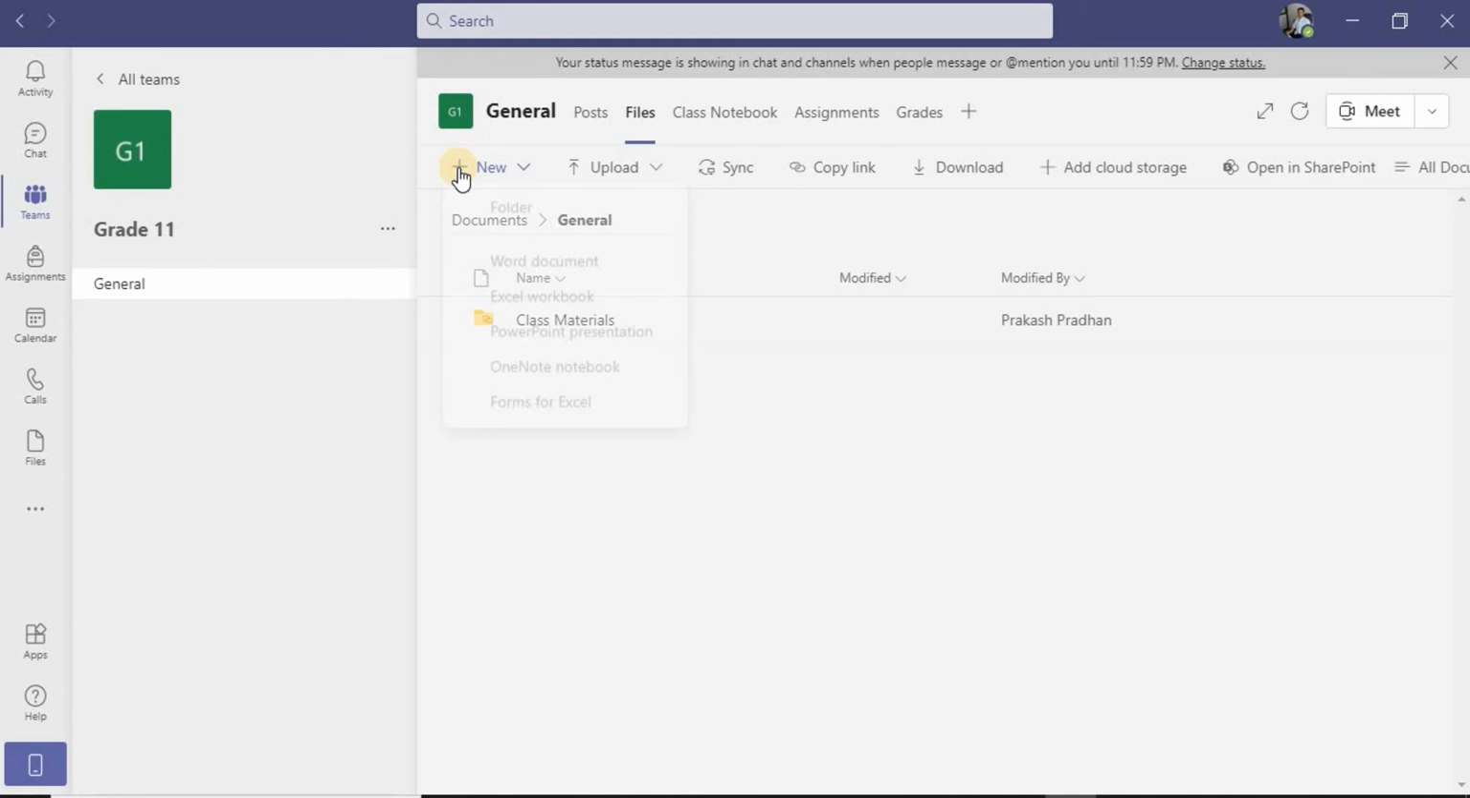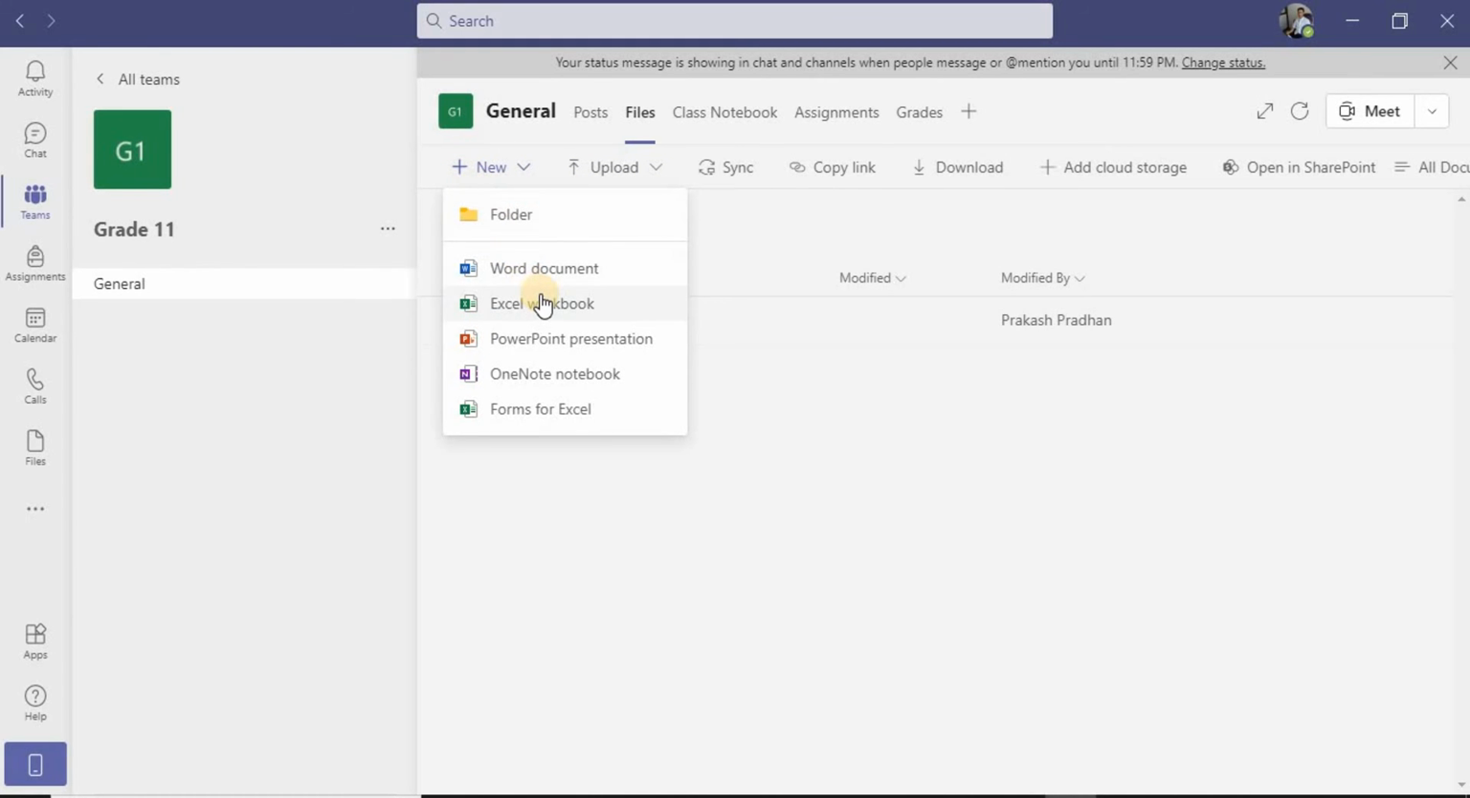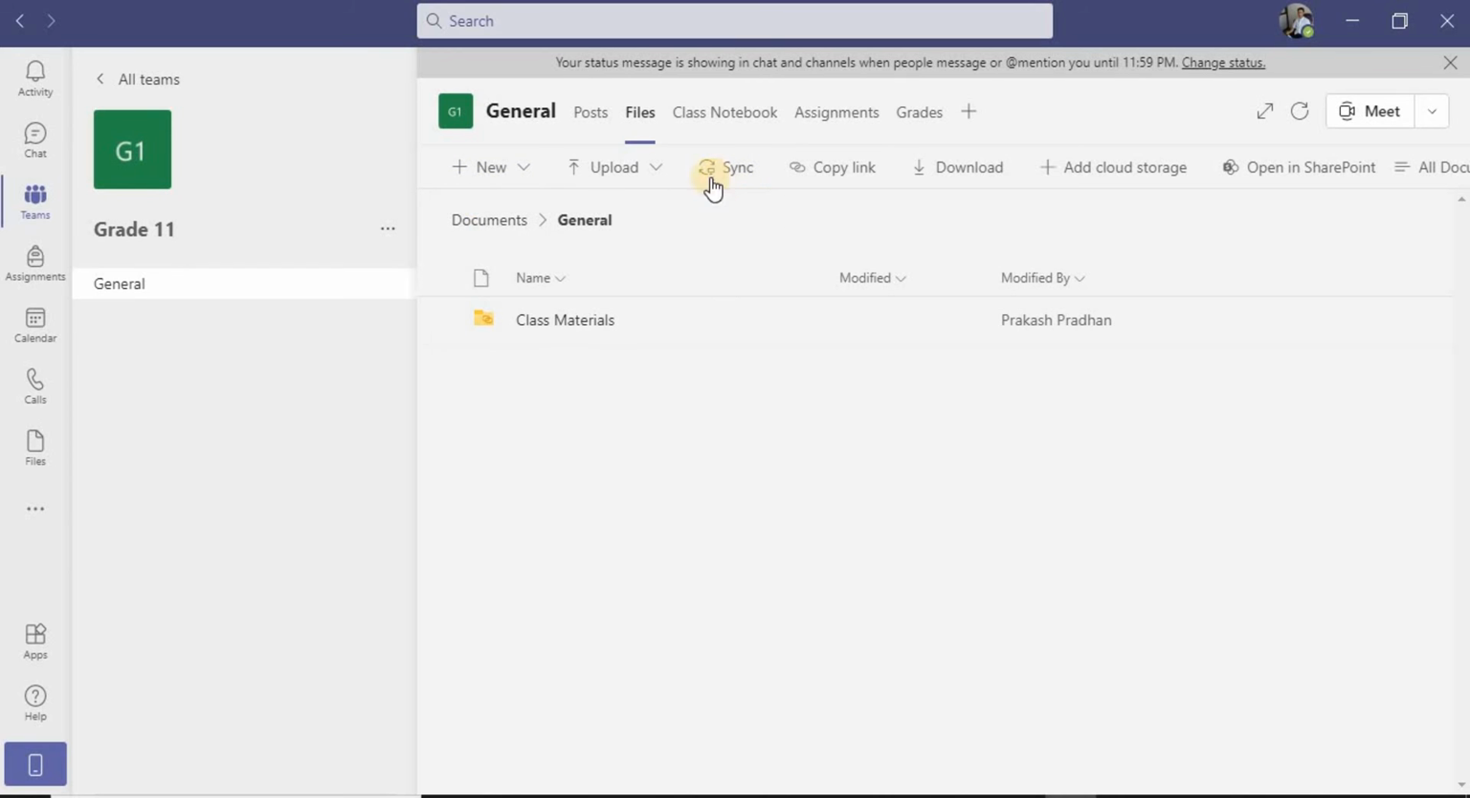If I select the new one, it's going to give you the option of what you would like to upload over here. Might be Word document, Excel. These are the options. This depends upon your need, for which purpose you are going to create a team in order to use as an education tool. Now it's going to sync also. There is an option for the sync also. Okay. Now if you want to go for the notebook, there is an option for your class notebook also.